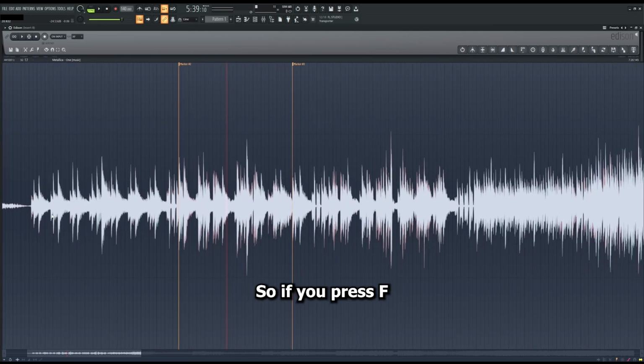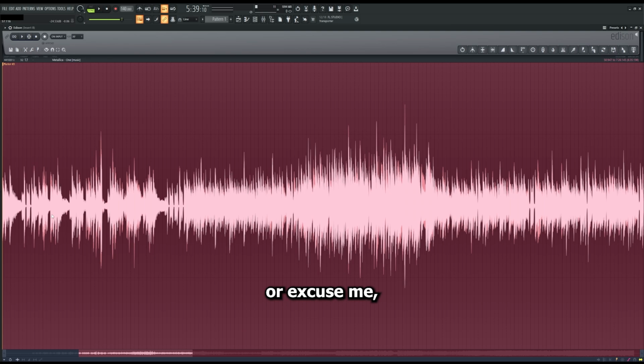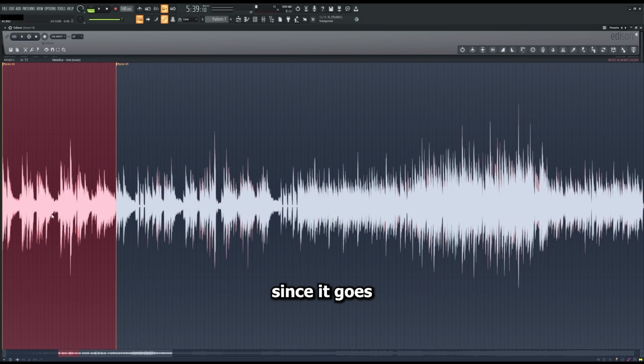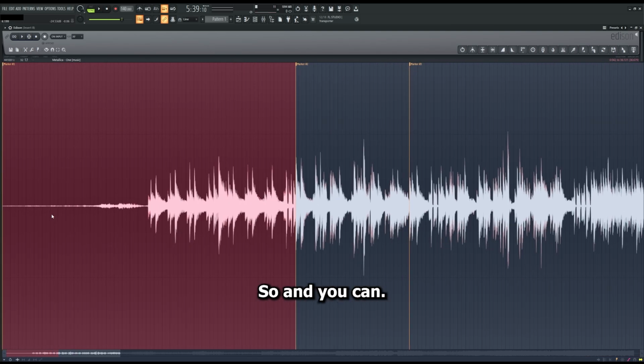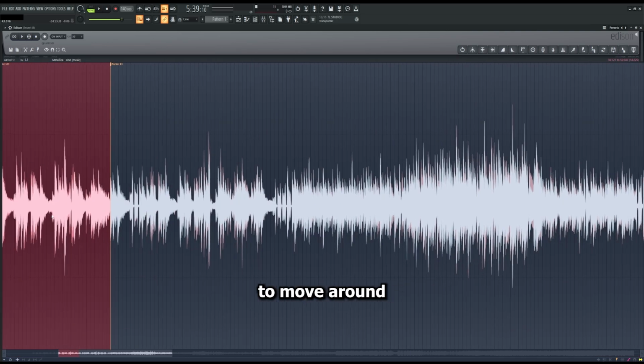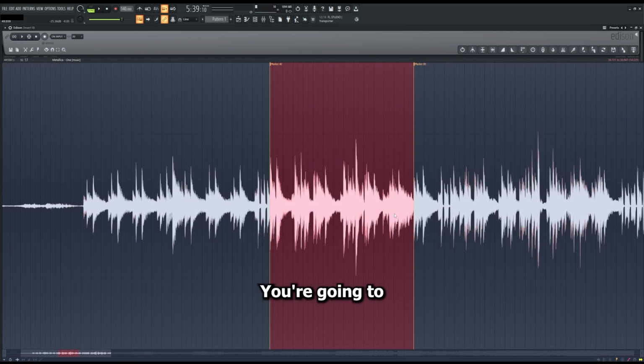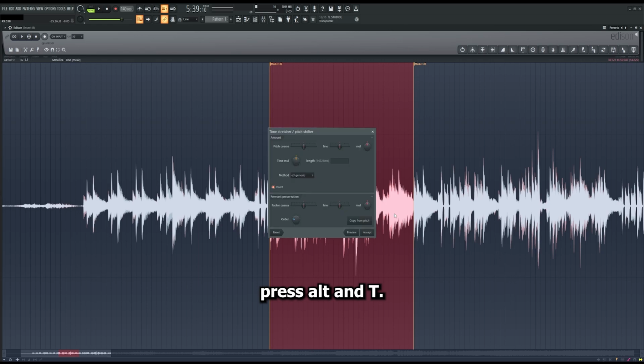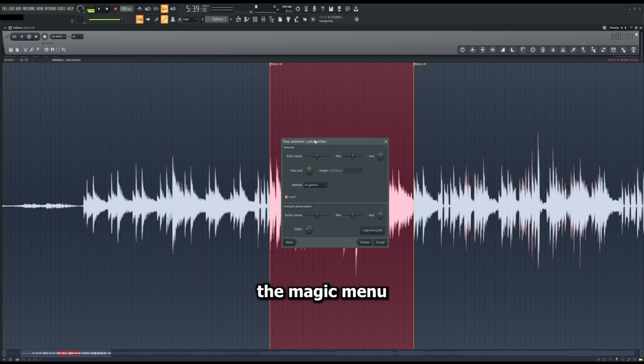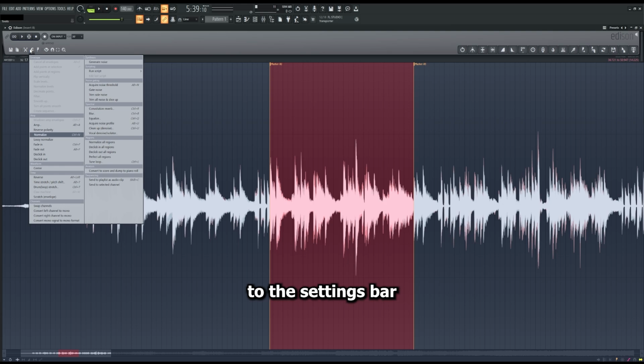So if you press FN, press your right arrow key, or excuse me, press your left arrow key again, since it goes all the way to the right. So you press FN and you just use your left and right arrow keys to move around your markers. FN, go to this section right here. You're going to press Alt and T, and this is the magic menu that I've been wanting to show you guys this whole video. Now, if you don't have an Alt key or whatever, if you want to access it normally, you can come down to the settings bar and go to Time Stretch / Pitch Shift under Time.